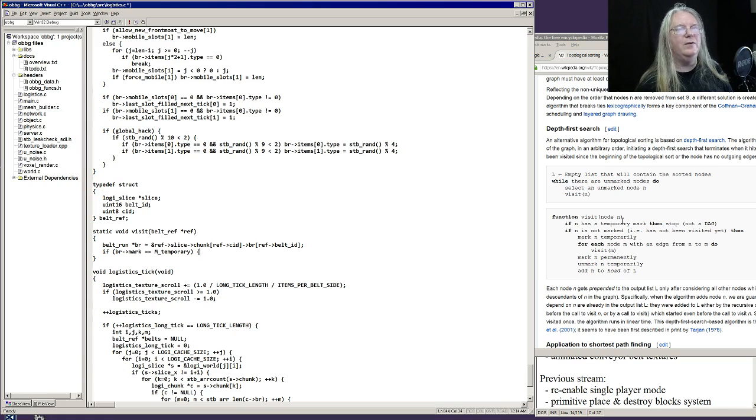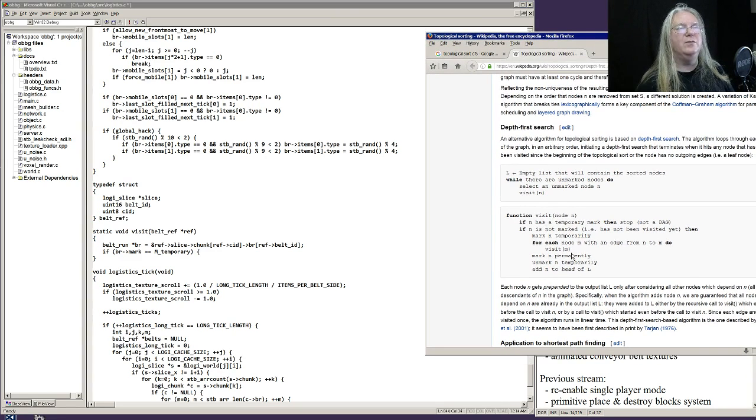Okay, right here is when you process node n. This doesn't actually say when to put it. Where does it say to put it on the list? Oh, add n to head of L. Okay, add it. So when n has a temporary mark, we'll return, we'll unmark it, and we'll add it.